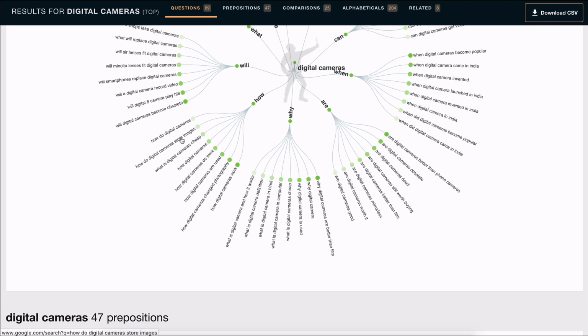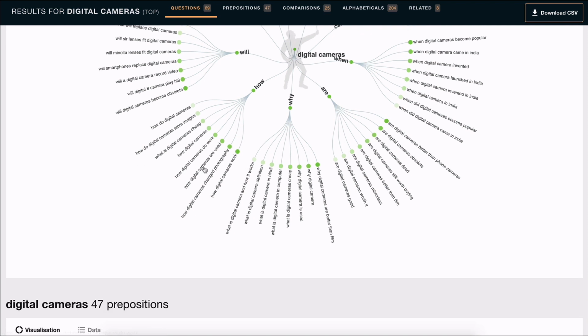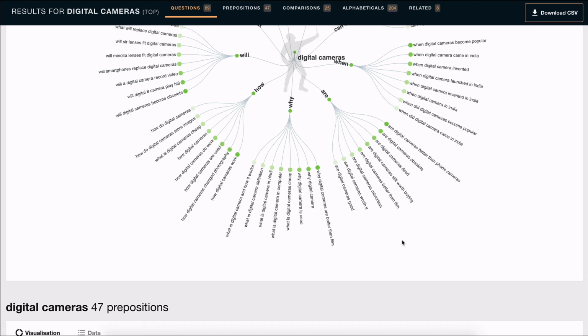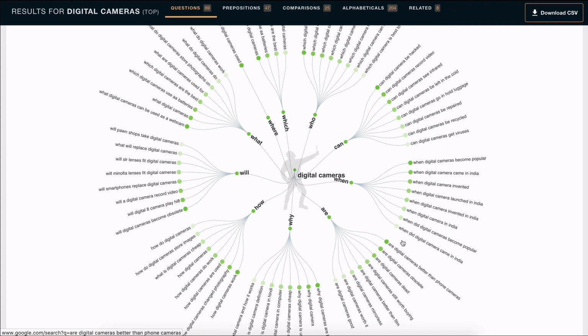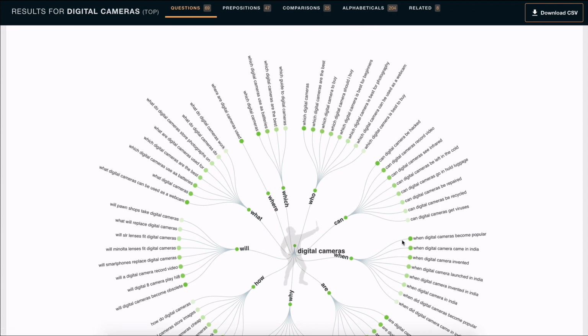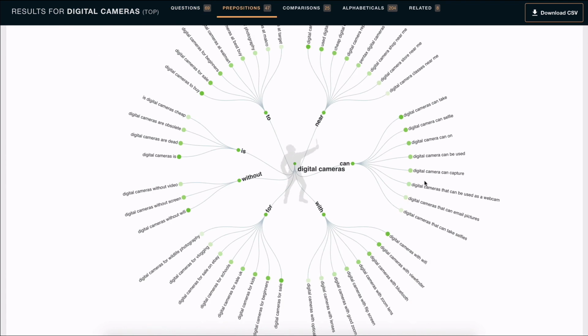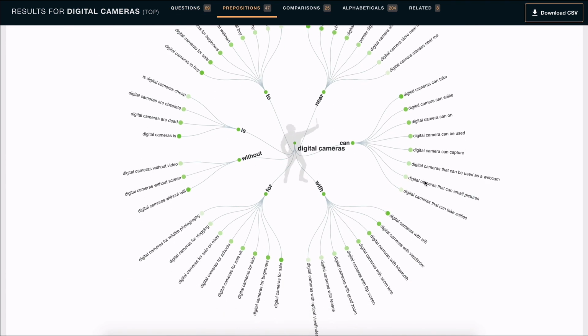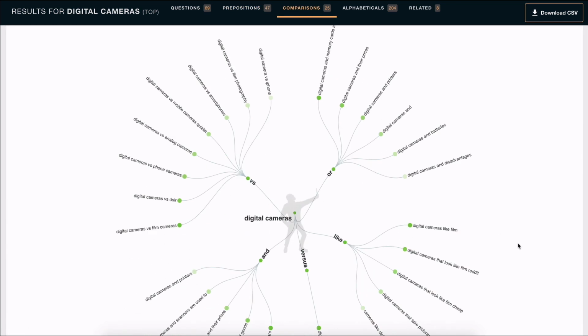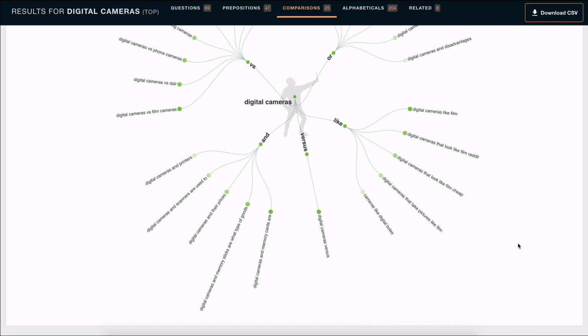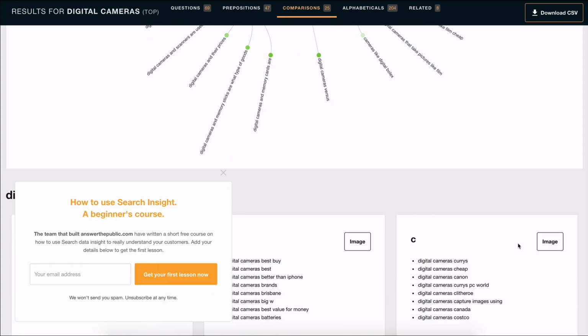You know, how do digital cameras store images? How do digital cameras work? And you can normally find some really random topics that you can basically drill down on and utilize, and you can filter down prepositions, comparisons, things like that. But it's a really good way of running through and getting some really good ideas to start with.